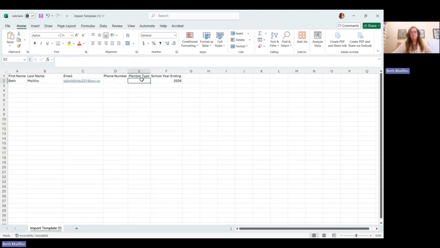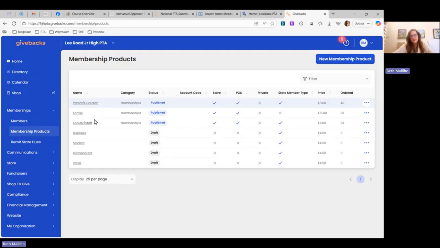Phone number, member type. This is where in this column the errors come about. Your member type has to exactly match the membership products that you have listed on your page. The only things that can be listed in that category, it has to be exactly the same: capital P parent / capital G guardian, capital F family, and then faculty / staff. It has to say that type of membership, whatever it is that you have published.